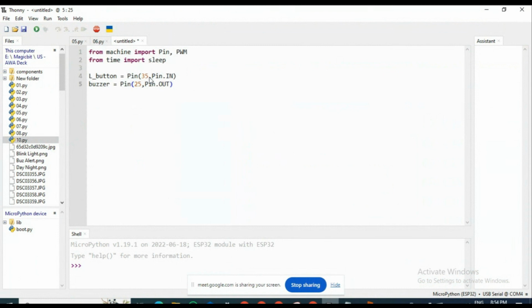So these are the two components that we are going to use in our activity, Magicbit push button and the buzzer. If you are using the right push button, you can change the name as R button, or you can use any name here, and the pin number should be 34. And it is also Pin.IN because it is also an input.